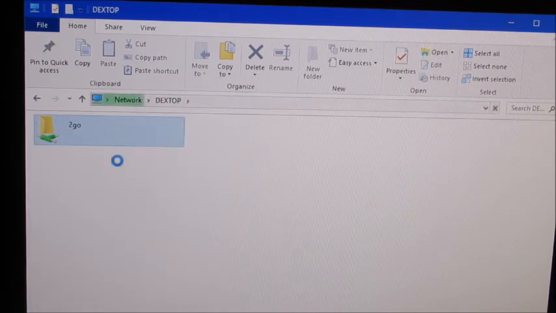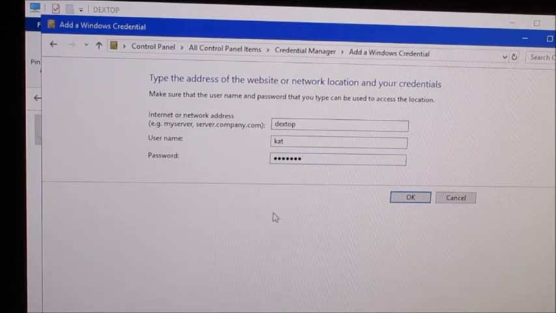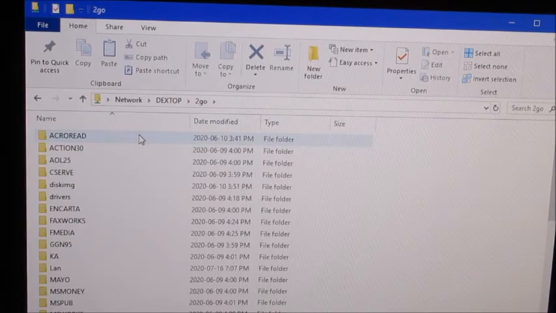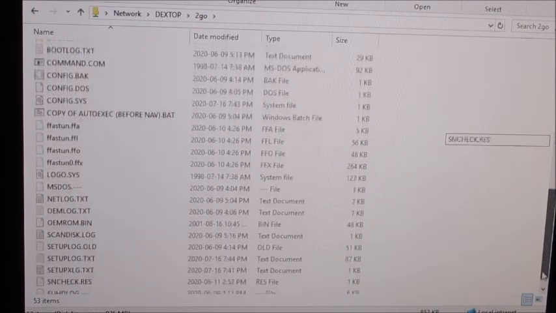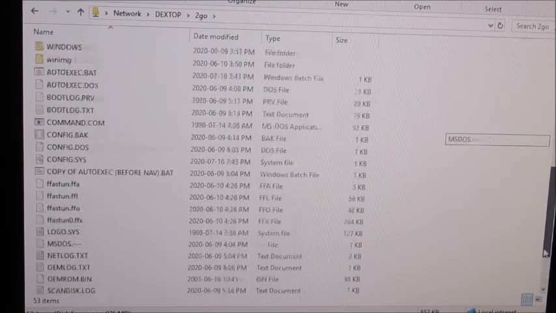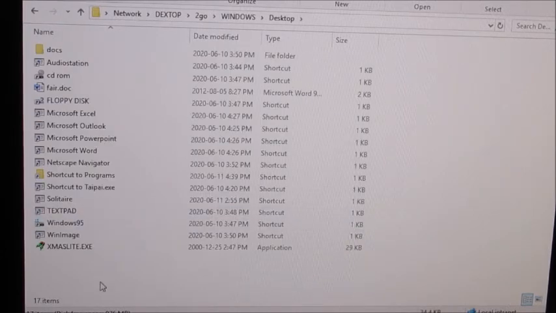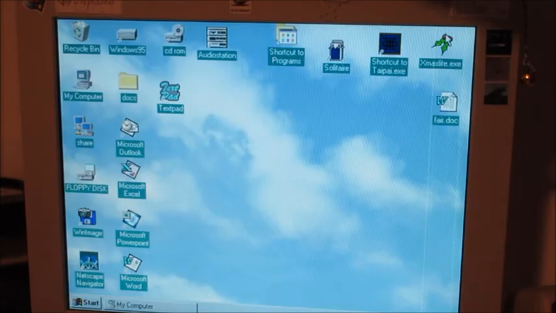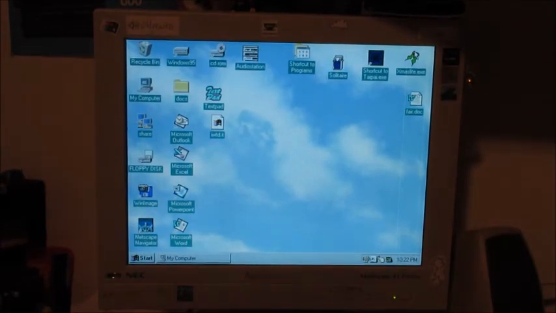And of course, if you remember the Windows 98 share video, it's gonna do this stupid network credentials thing again. So now we have added the credentials. And there we go, that's the Windows 95 machine. These are all the files on it. That's pretty cool. And that's my desktop. So let's throw some files on it. It's gonna be insane. Ah, there it is.